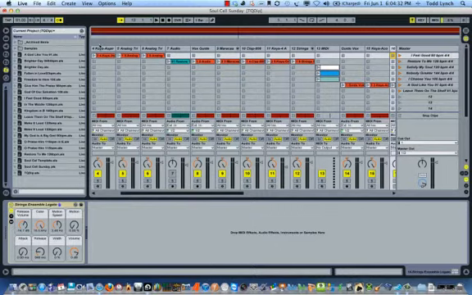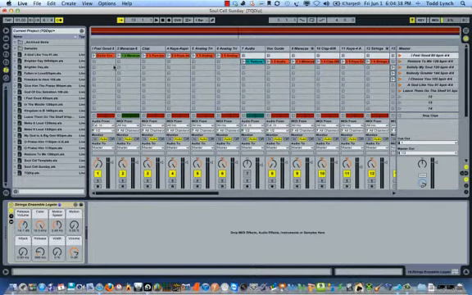Now, the way we do it is everything goes into the left as far as clicks or audio count-offs. Alright? And then everything else goes into the right. So all of our instruments, everything else goes off into the right.